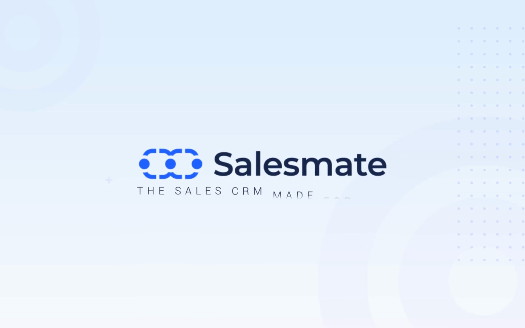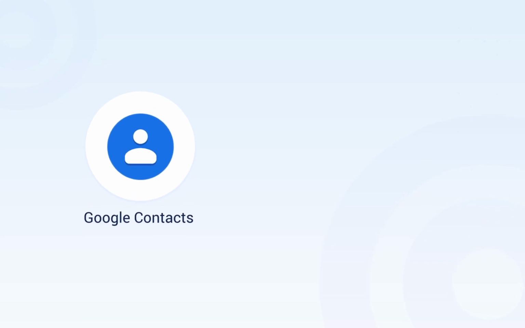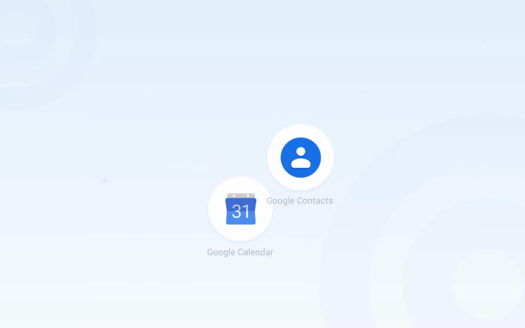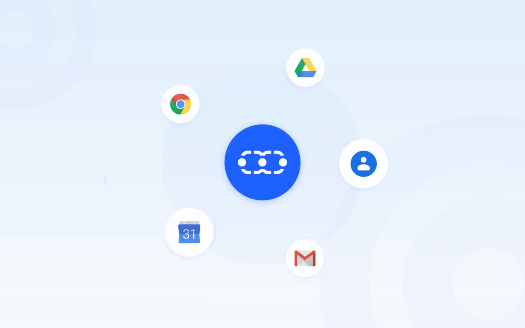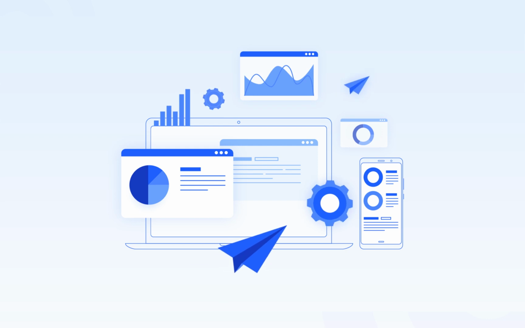Connect your Google account with Salesmate CRM. Want to know how to integrate Google Contacts and Google Calendar with Salesmate CRM? Salesmate has an out-of-box integration with the G Suite apps, which helps you manage all the outreach activity of your contacts in one centralized place.